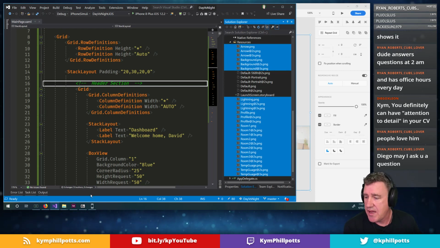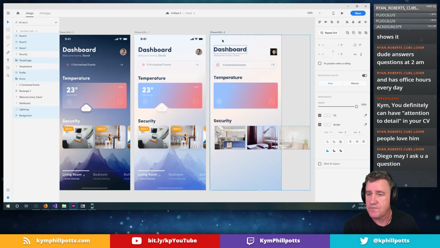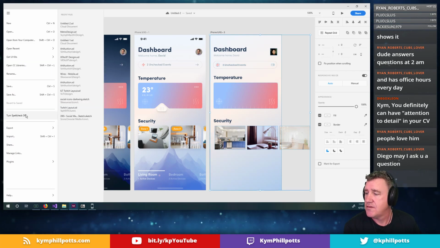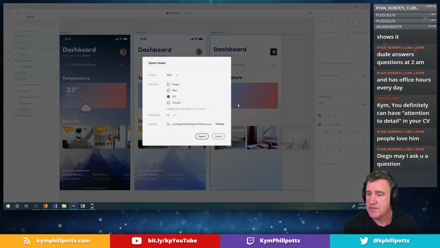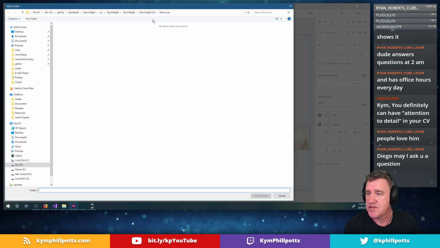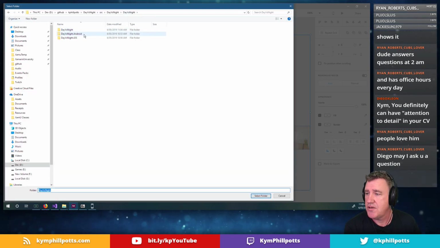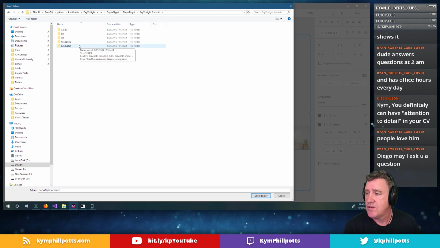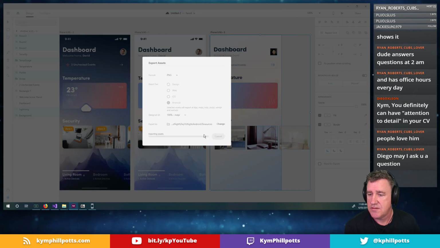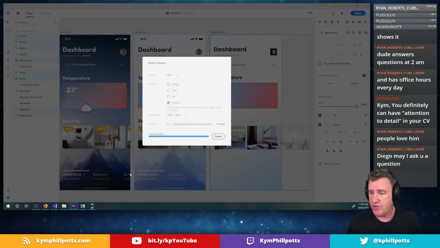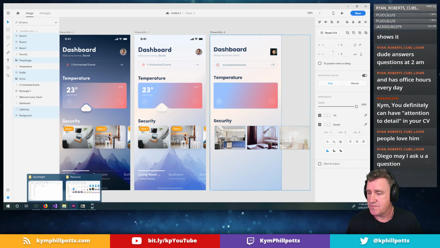All right, and we should do the Android ones as well. So let's try that. Export selected to Android. Change the directory on this one to go up a directory into the Android resources. And I think we can just put it here. And it will put them into the correct folders for us. Let's have a look.